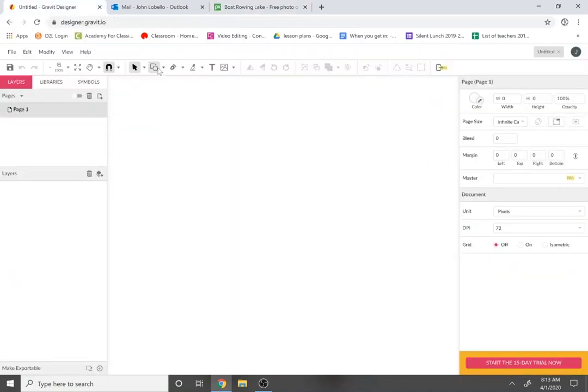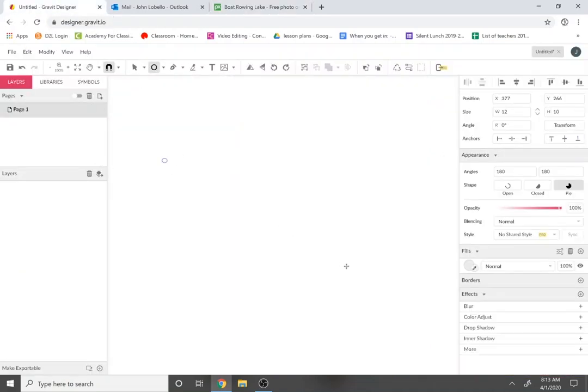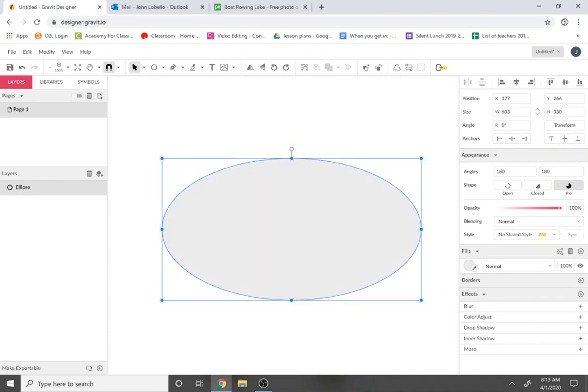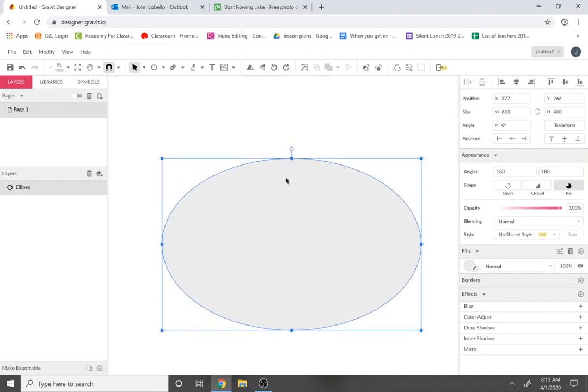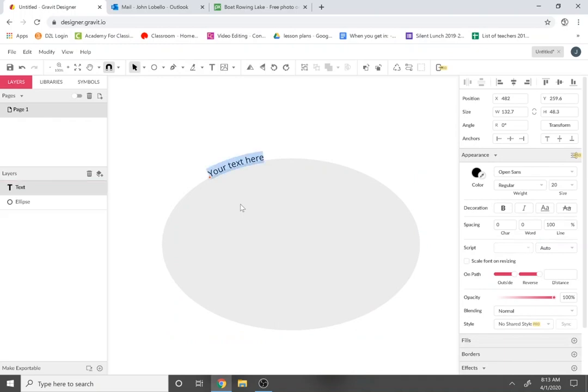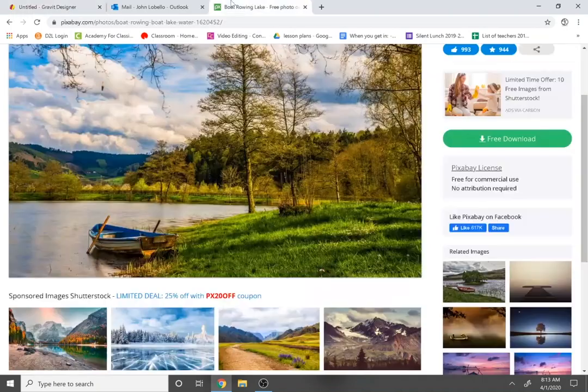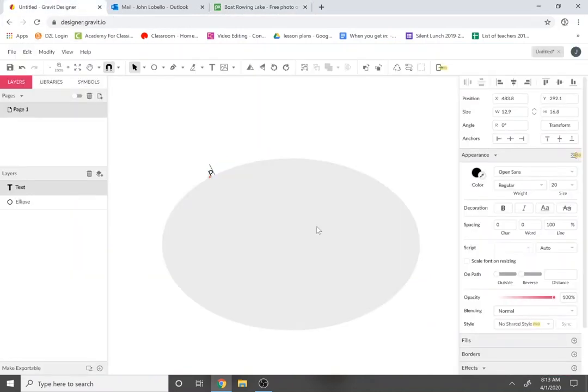To start off, let's make our little ellipse here, and we'll draw an ellipse. I'm going to make this 600 by 400, which is two thirds the size, a pretty classic ratio. Then I'll get my text tool and click on the outside here. I'm going to call this one peaceful pond, and I'll make this a bit bigger.